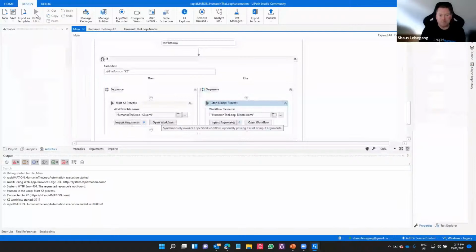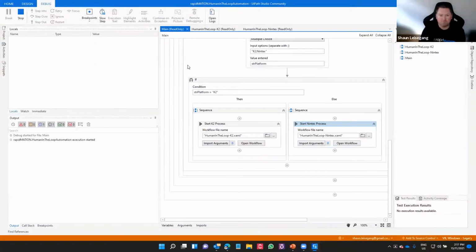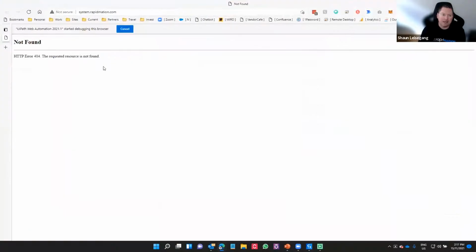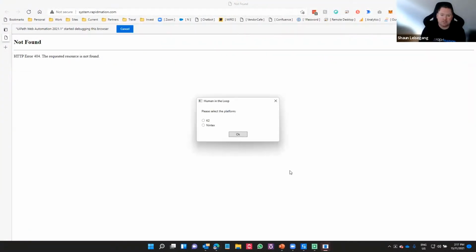So again, I'm just going to run this from the UiPath Studio. And what we'll see is that web page open up. And again, in this example, the system appears to be down. So it's going to ask me, well, hey, Sean, how would you like to notify a human user? And in this example, I'm going to go across and use Nintex.